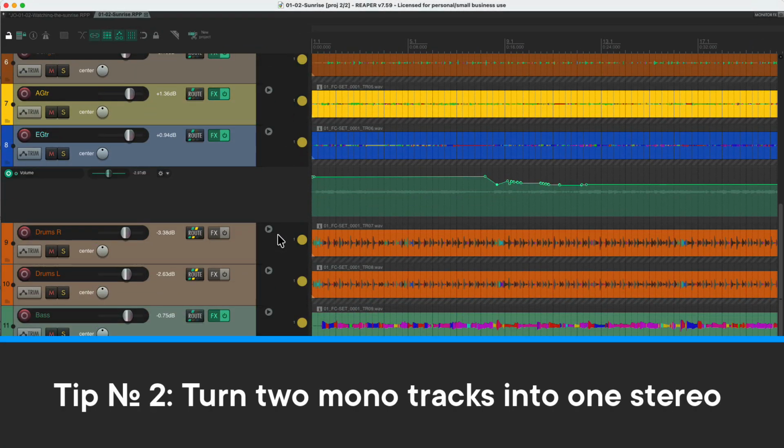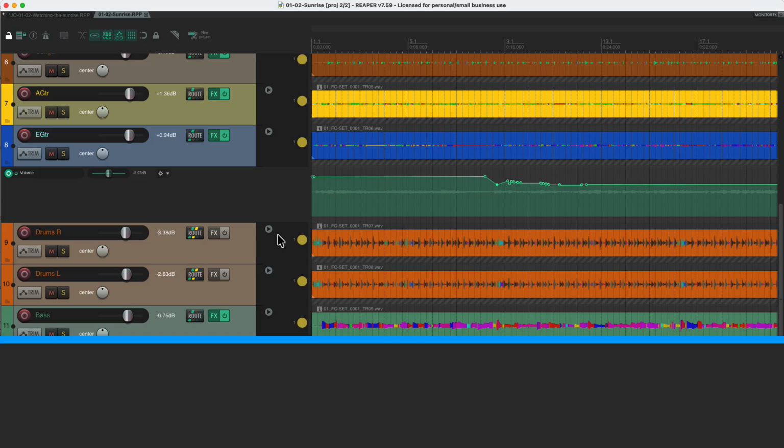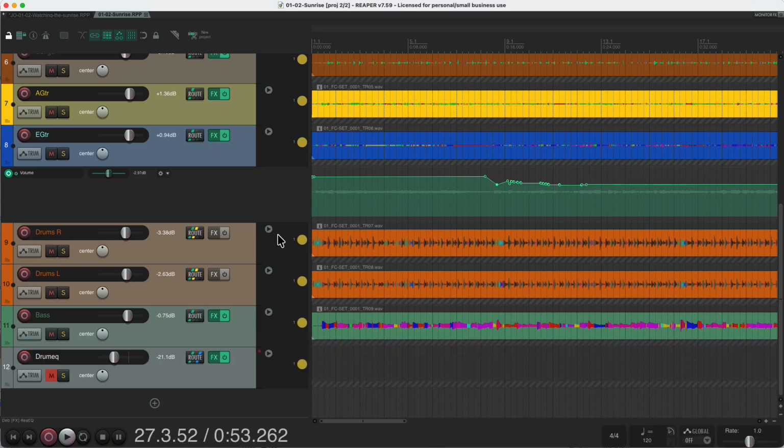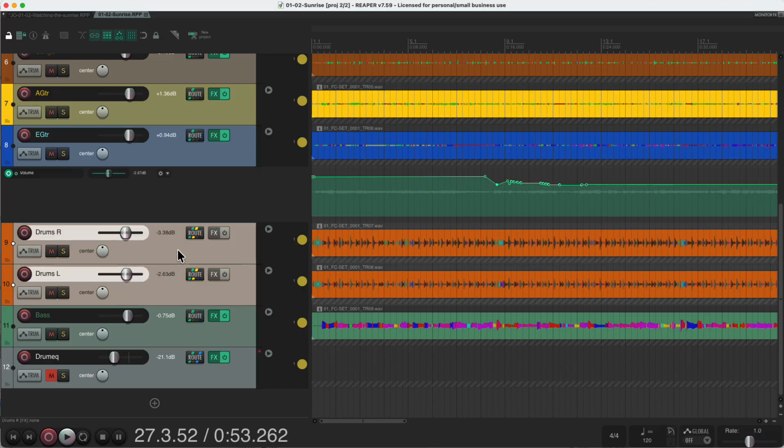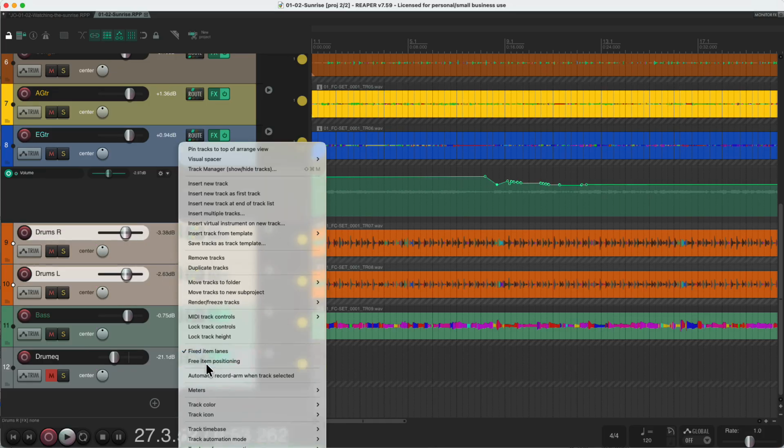My drums record into two separate mono tracks. This is a bit of a pain in that I have to now either group or use other techniques to manipulate these together. I found it much easier to just combine the two tracks into one stereo track. Select both tracks and right-click and select Free Item Positioning.